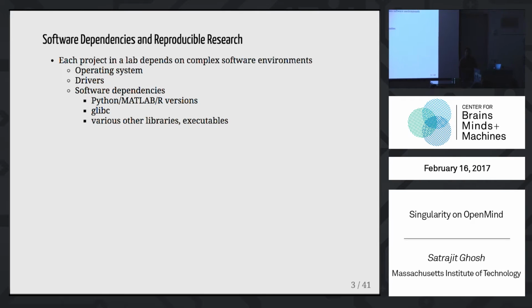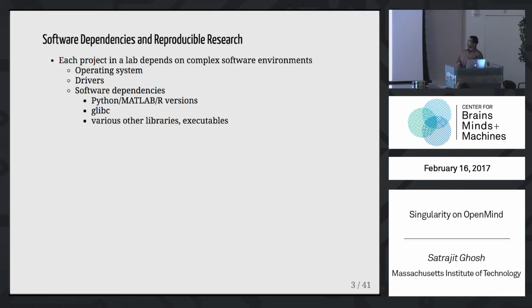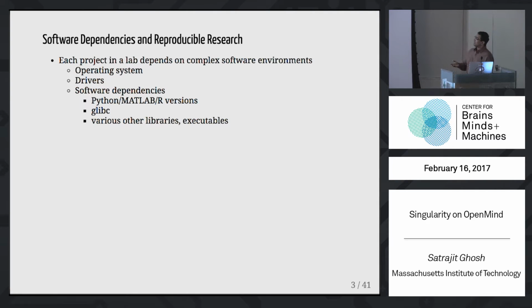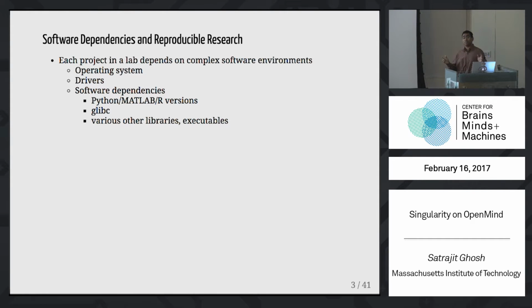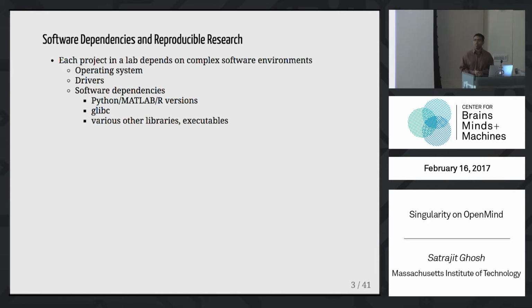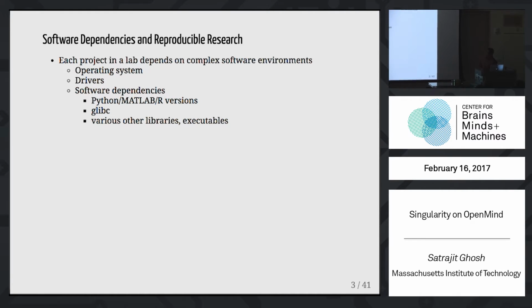A lot of us deal with very complex software environments. So if you think of it, each project, I'm not even saying a lab, each project in a lab depends on operating systems, drivers, various software dependencies. They could be Python, MATLAB, R versions, glibc versions, which has come up for those of you who have been around on OpenMind for a while. Every once in a while, you want to run something, and it says glibc greater than 2.17 required and not found. And then you also have dependencies on various different software libraries and executables.